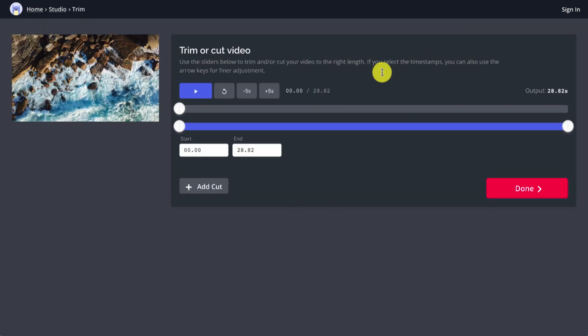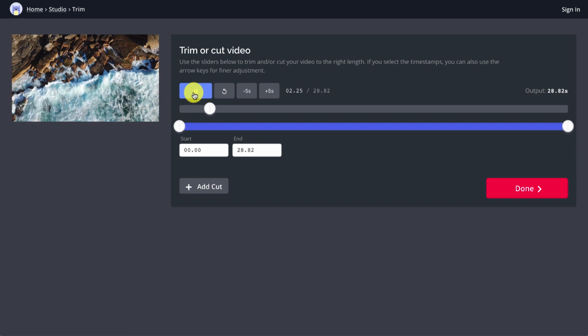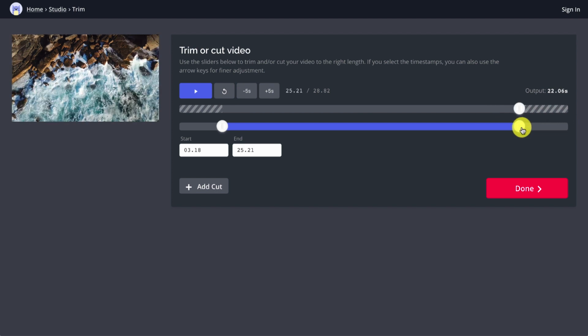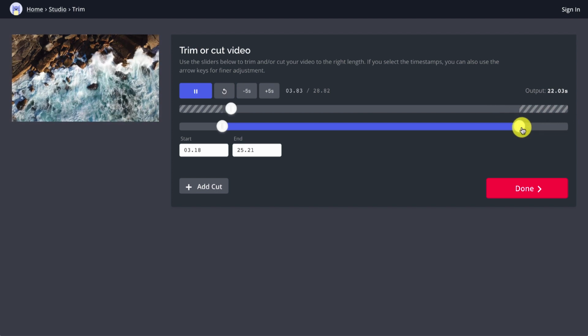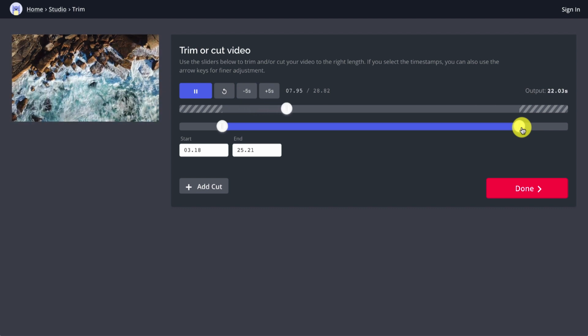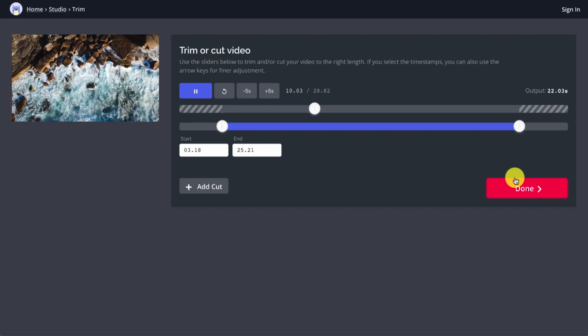So you tap this. The video can play here as a preview in the top left hand corner. So you can choose where you would like your start point to be, where you would like your end point to be, and the video will only play in the highlighted area. Once you've selected the area you need to trim, click Done.